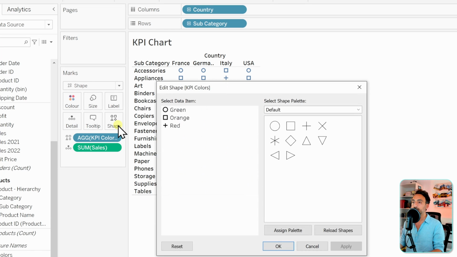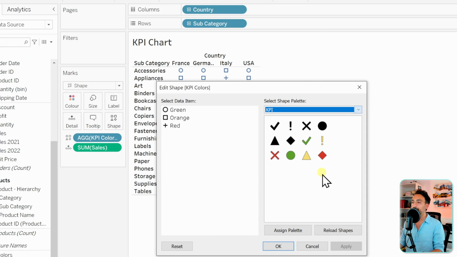So let's go to the shapes over here. And then let's go to the default and then switch it to KPI. So now we have better icons for our KPI. Let's go and switch stuff. So green, it's going to be this icon. Orange, it's going to be this. And then the red, it's going to be the red one. All right, so that's it. Let's go and hit OK.